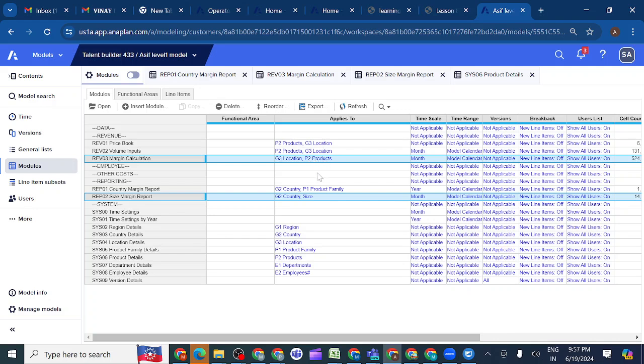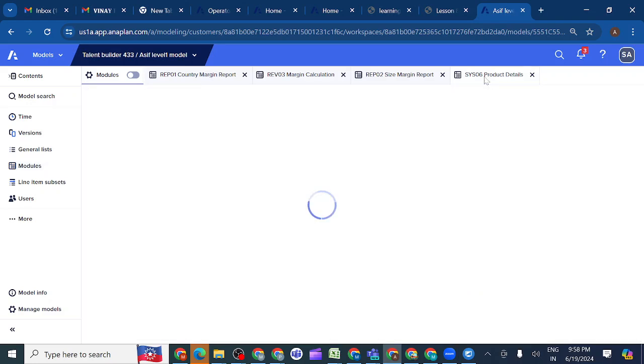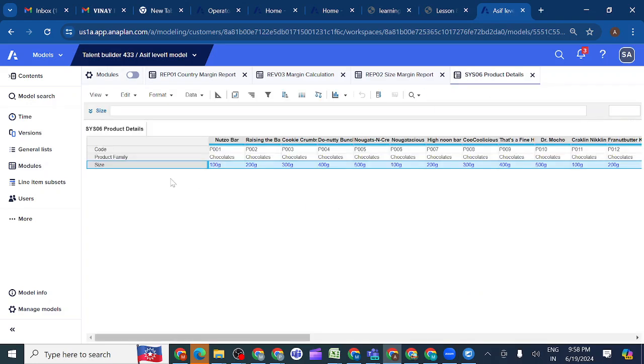My problems are that P2 products and size are different dimensions. I should check where I have a consistent relationship between these two things. In the System 06 module, I am using the P2 product dimension, and I even have the size dimension as a list format. What does that mean? I have a relationship between the P2 products and the size list in the System 06 module. That is the reason I am coming here. I am selecting this so that I can pull data from the Revenue 03 to the Reporting 02 module.